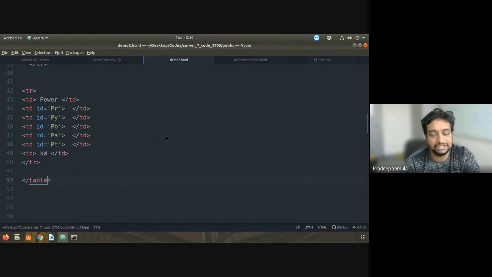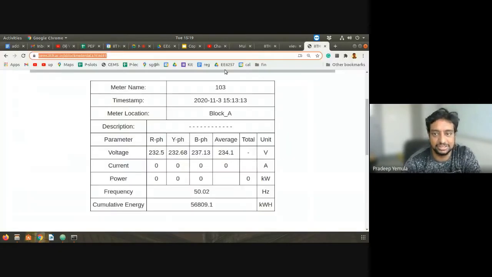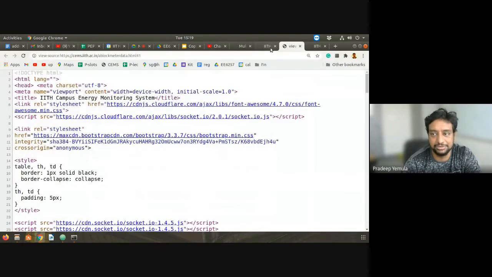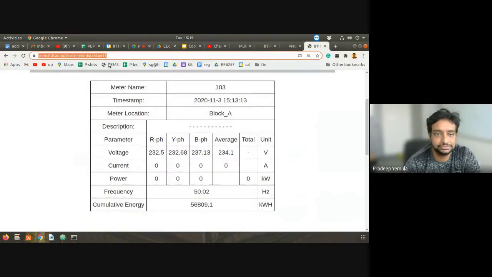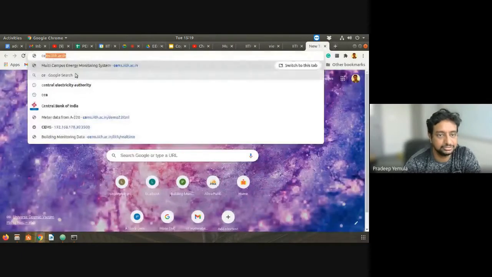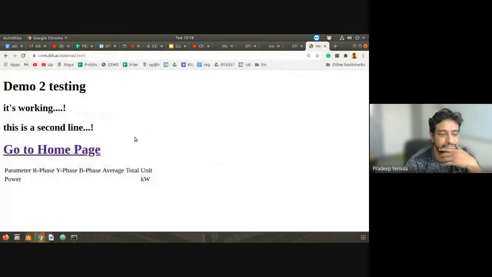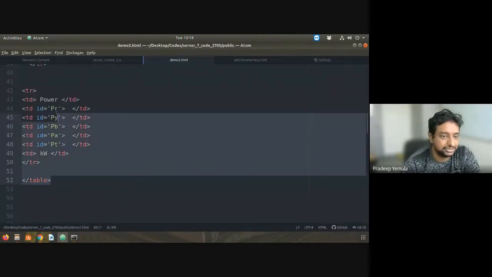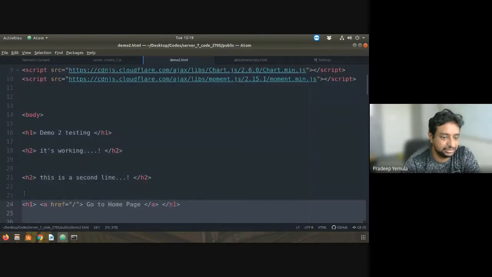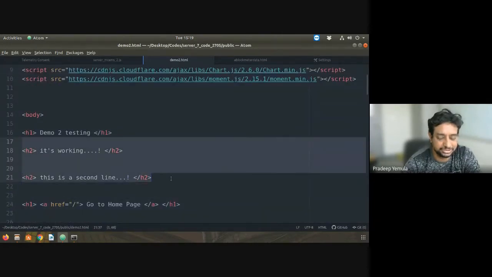Let us see whether this table will come in our demo. So I go back to our demo. Yeah, down here you can see the table is coming. I'll shift it up. In fact, these two I'll delete.